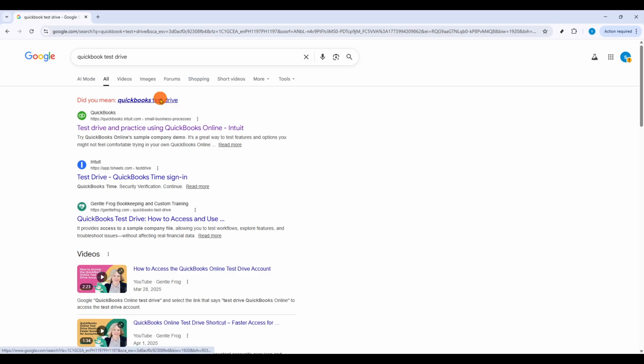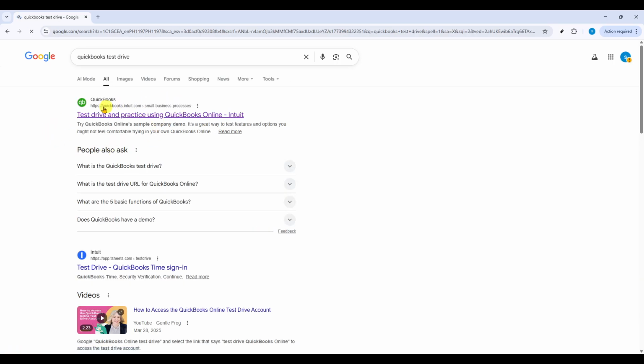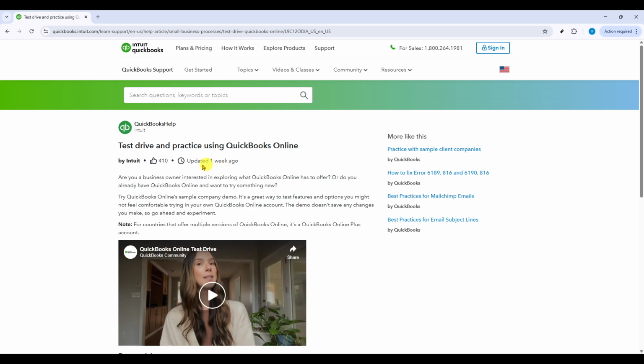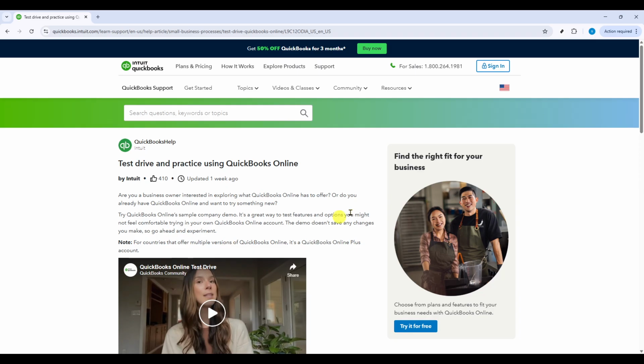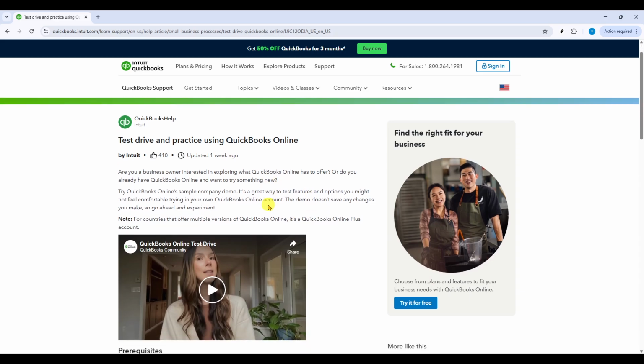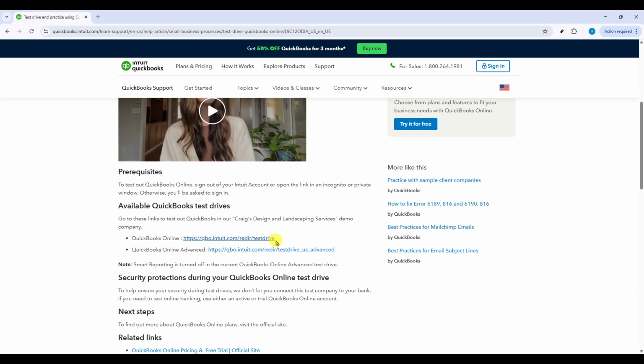Scan the results for the listing from Intuit that reads something like Test Drive and practice using QuickBooks Online. It should clearly show the intuit.com domain. Click that result. You'll land on an Intuit help page that explains the test drive. This page exists to make sure you're in the right place and to set expectations. The test drive loads a sample company with dummy data so you can practice without signing in and without affecting any real books. Scroll down the page until you see the prompt or button that links to the test drive.